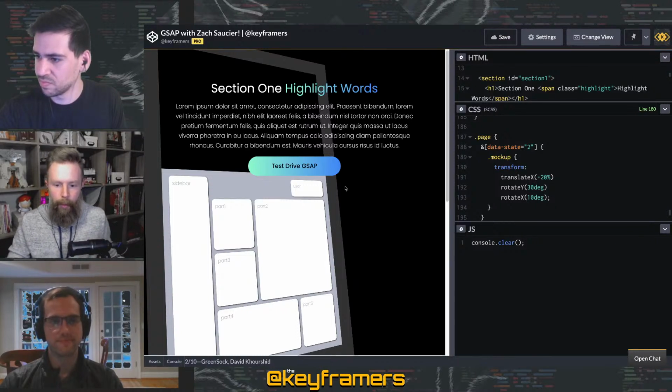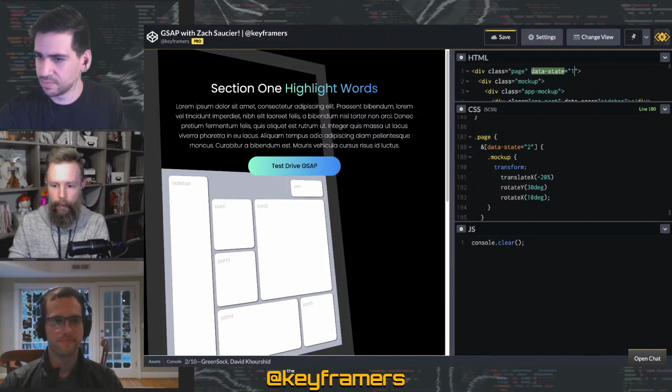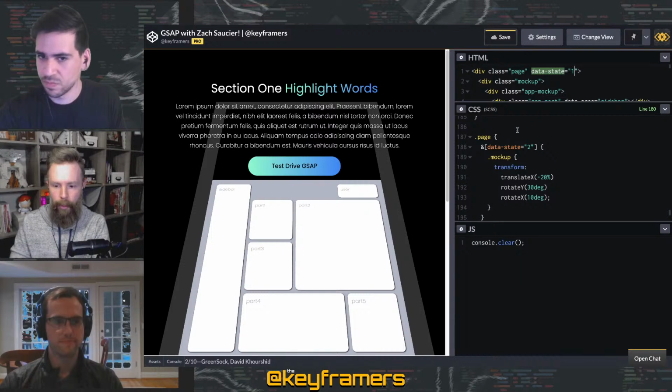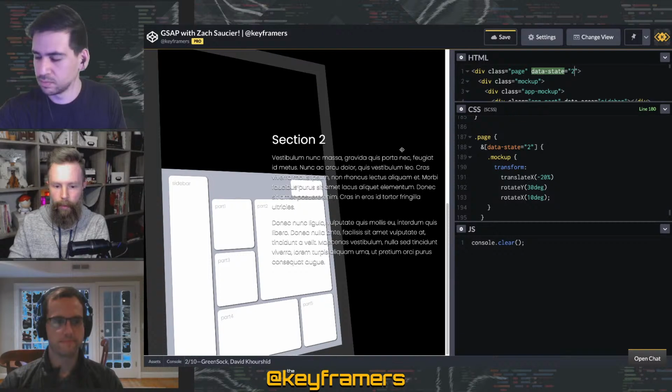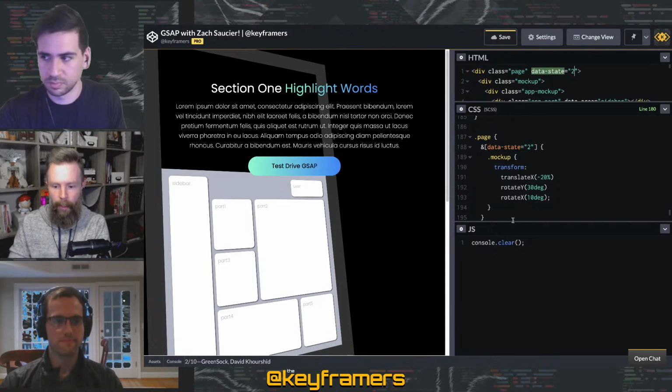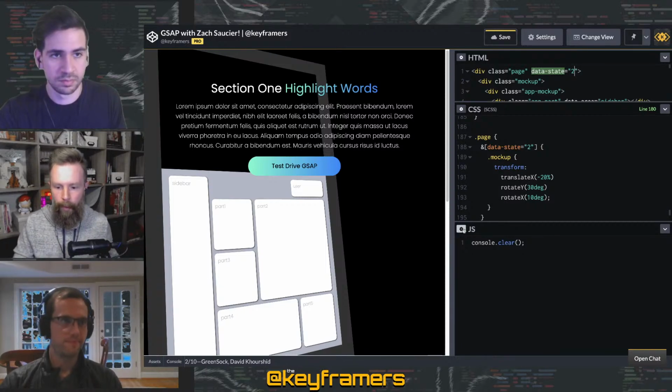But so we basically have our two states. If we toggle here at the top, just data state 1, we've got our first section area. If I change that over to 2, that's what it's going to look like for section 2. So let's get into how to actually bring this to life.